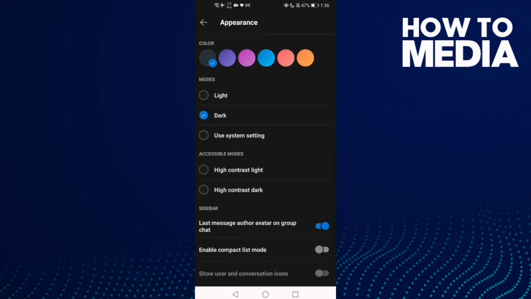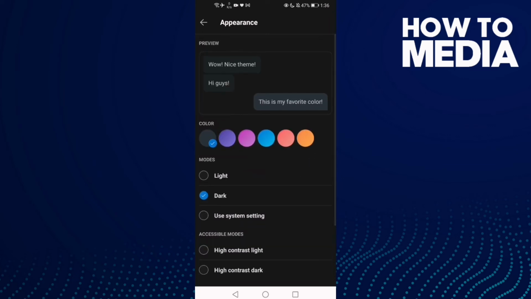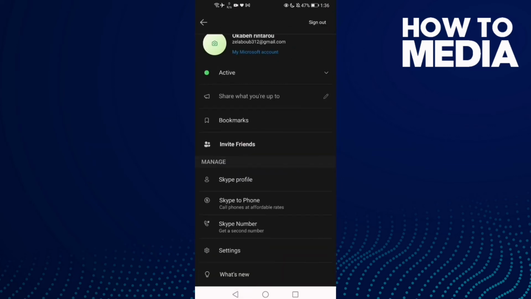If you want to turn it off, just click on it, and as you see, last message author avatar has been turned off. Click on it again if you want to turn it on, and just go back and it will be saved.